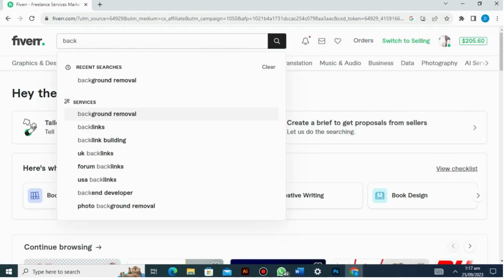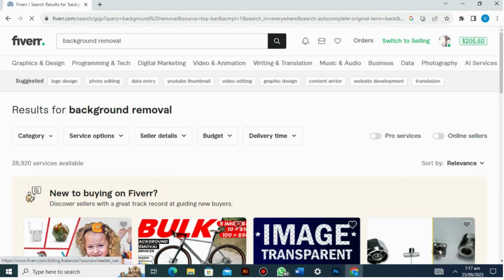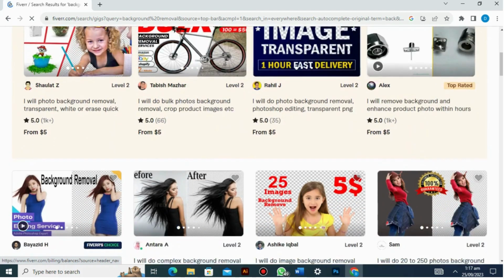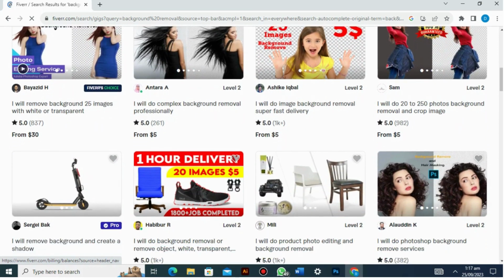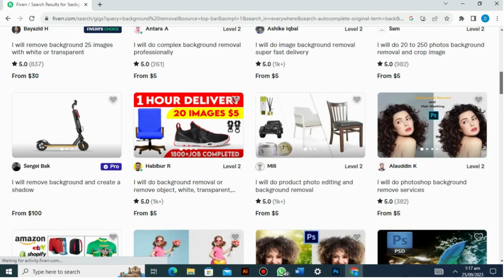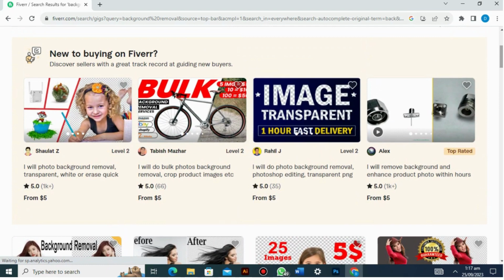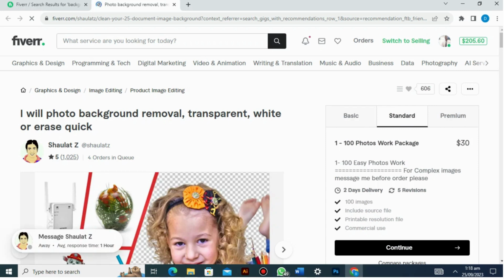So let's type background remover on the Fiverr homepage. I want to first show you that it's possible to make money doing this. And when I'm done, I will show you how to remove the background of the images. It is very simple. So many gigs here, 1,000 5-star ratings, 900 ratings, and the rest. So let me click on one and let's see how they are doing it.